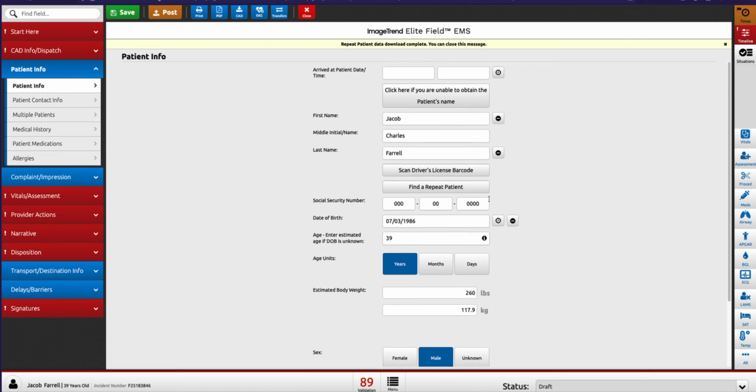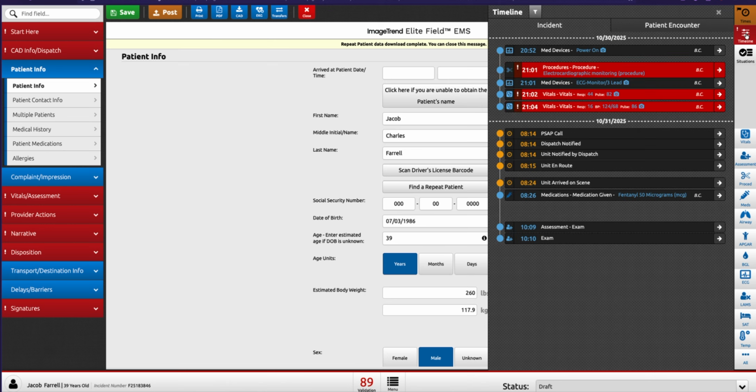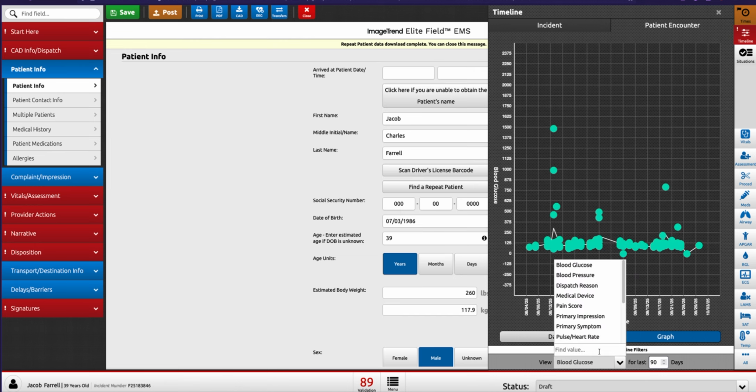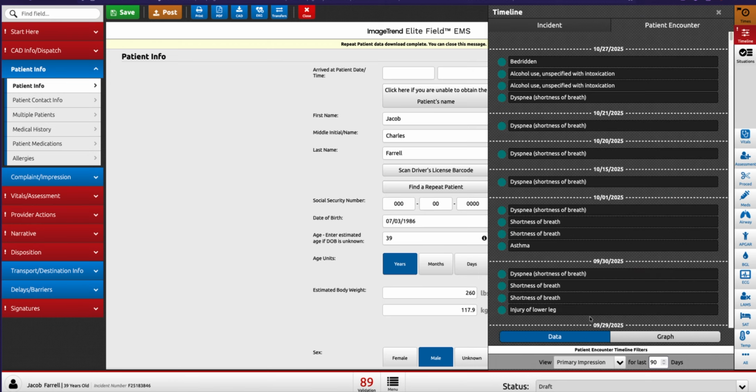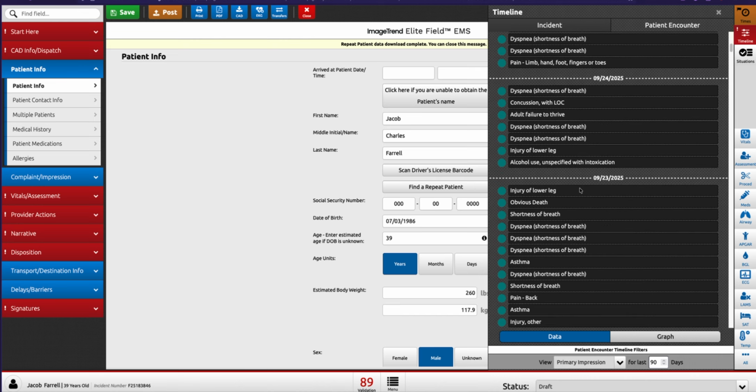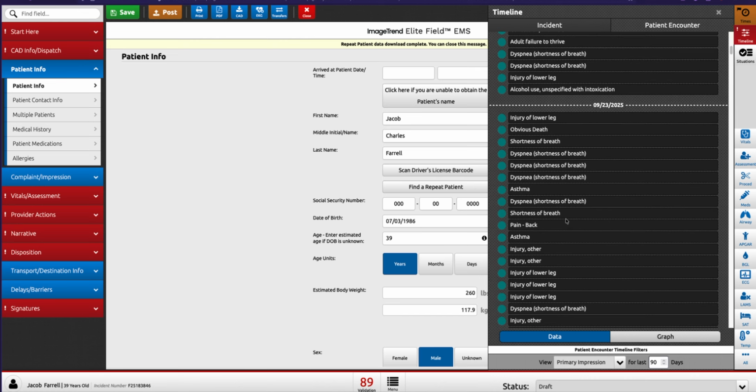If you want to look up the patient and see what he's been run on for the past 90 days, you would come over here to your timeline, patient encounter. It's going to search back the last 90 days, and you can search by symptom, impression, dispatch reason. It'll give you a timeline and the dates that every time that this patient has been run on by another medic.